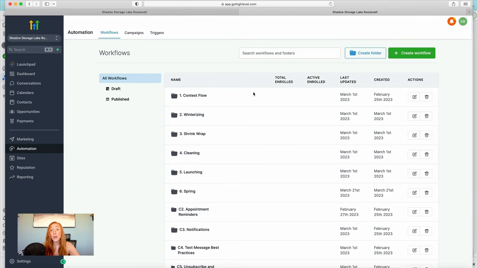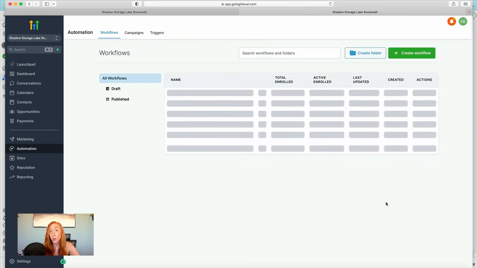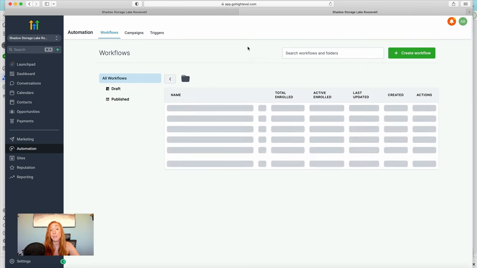If you are using one of my accounts, then you are going to have conversion API workflows already set up in your account, almost guaranteed. So first you want to look for those and see if you've already got them. On this, we're actually going to hit next because there are additional workflow folders that aren't on page one. And once we do that, we're going to see the conversions API folder.